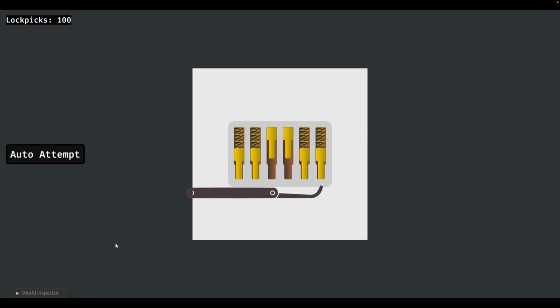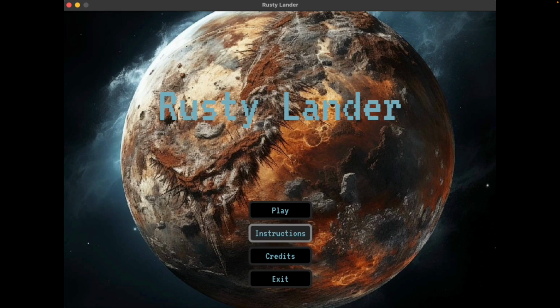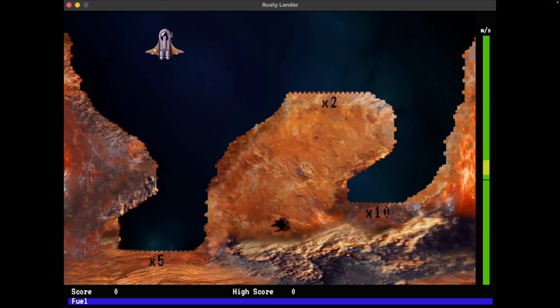And up next, we've got a lockpicking minigame similar to the one in TES4 Oblivion, followed by updates to Rusty Lander. Rusty Lander added new graphics like background terrain and a new spaceship, as well as functionality and bug fixes like increasing the gravity after each successful landing, out of fuel messages, and it now also has a Windows build.